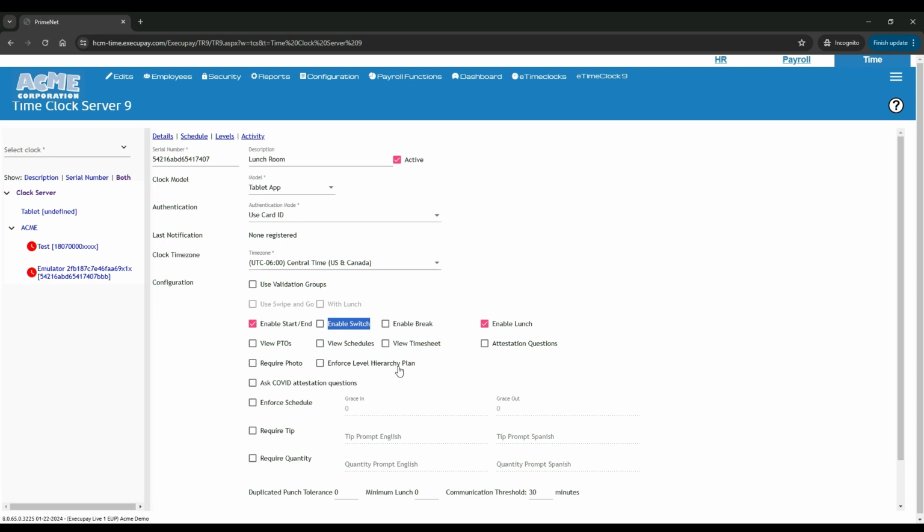Maybe each employee needs two different departments, and you've got 30 employees that all do different departments from one another. So that would require multiple level hierarchies that would be created, and then the particular hierarchy is assigned to the employee or employees. And by selecting this, if we had the enable switch, when the employee is changing departments, they're only going to see the departments that you've given them access to. So that's what that's for.